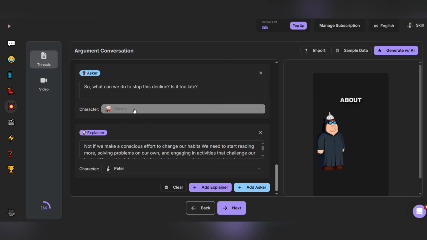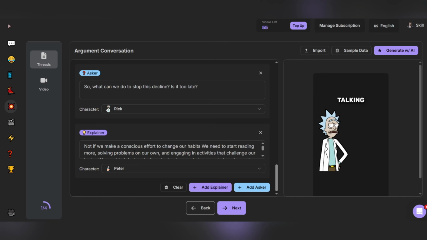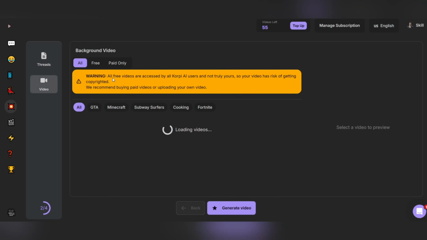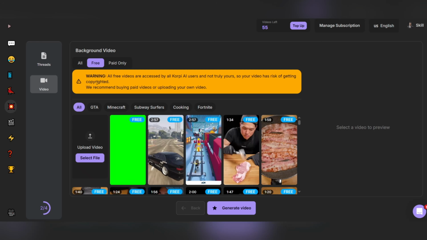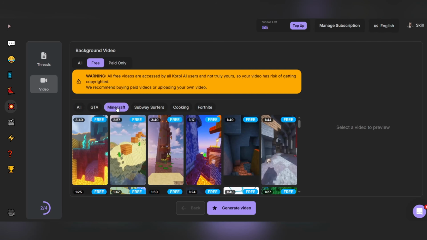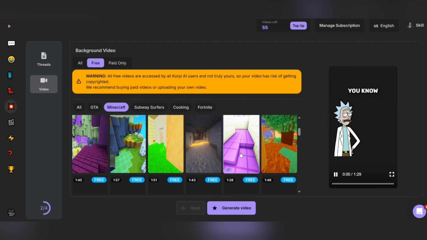Without wasting time, you can have a clip that is ready to be published and go viral in a few minutes. That is why Corpy AI is not only a video production tool, but also a real opportunity to create content and earn money. Personally, I think that anyone looking to produce short and interesting content should try this platform at least once.